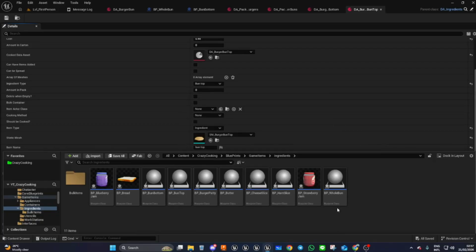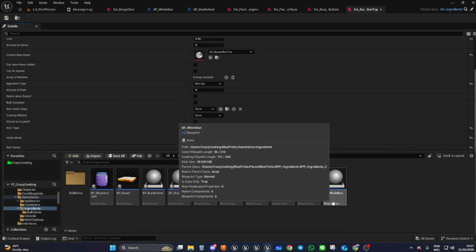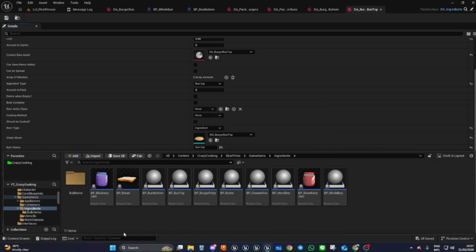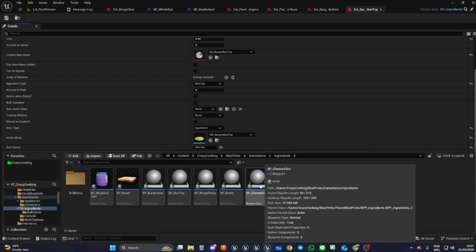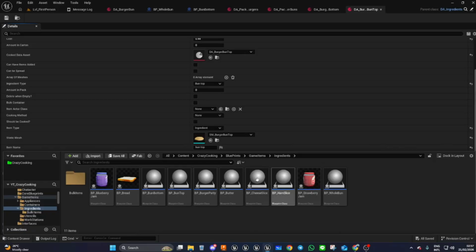They were just basically, there's no real code in them. We will be putting some code in the whole bun in a moment. So choose one that has no additional code in it. You know, like the ham has additional code in it, but the cheese slice didn't. All we did is just drop on all the ham slices. They had no code, so I think I used the cheese slice and just changed the data asset for these two.